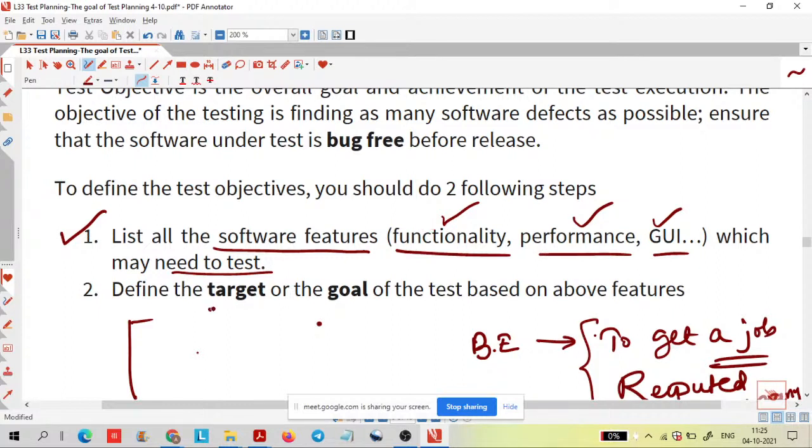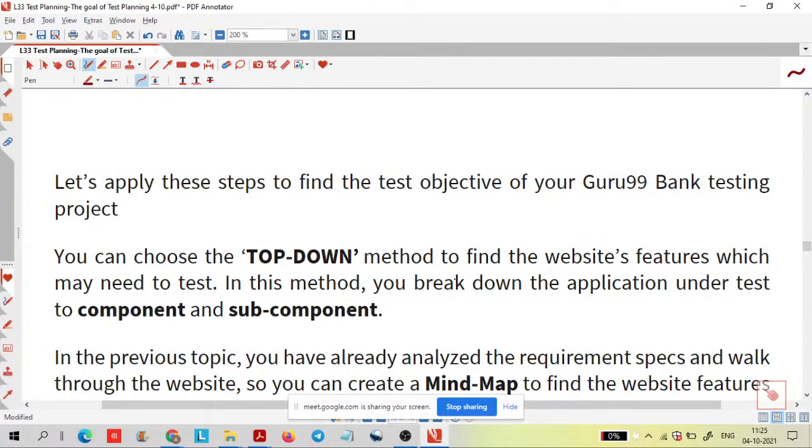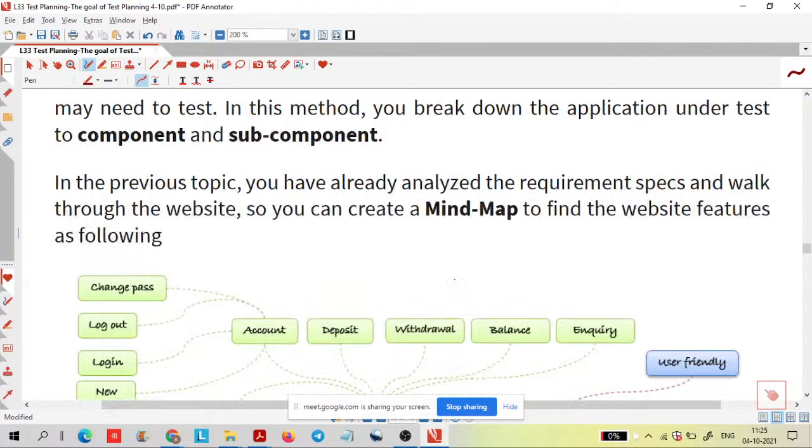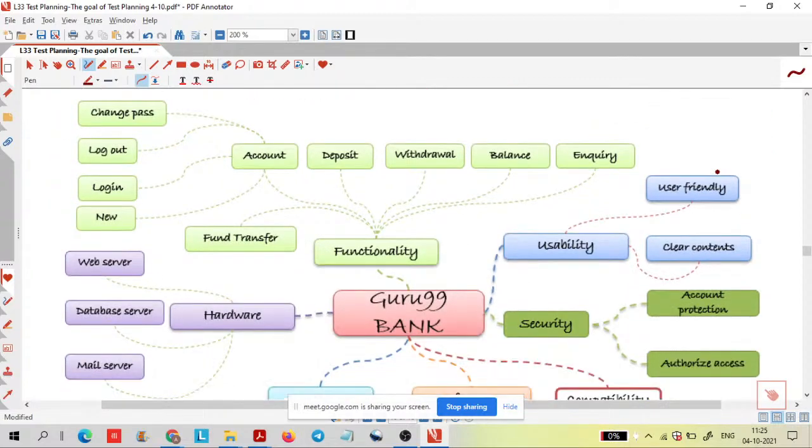Then define the target or the goal of the testing, where you have to follow the approaches, top down, bottom up. Here there is a diagram where you can understand clearly. You have already analyzed the requirement specification of a particular product and walked through the website. So you can create a mind map to find the website features. I hope this is visible.